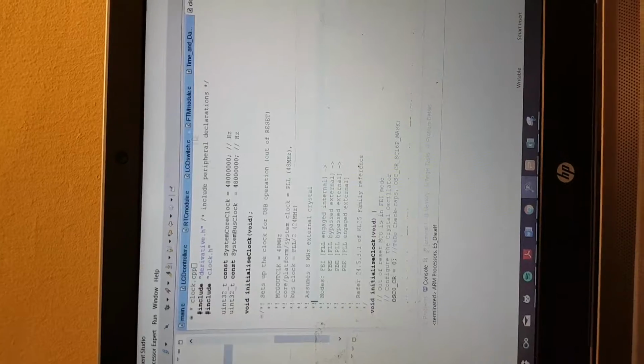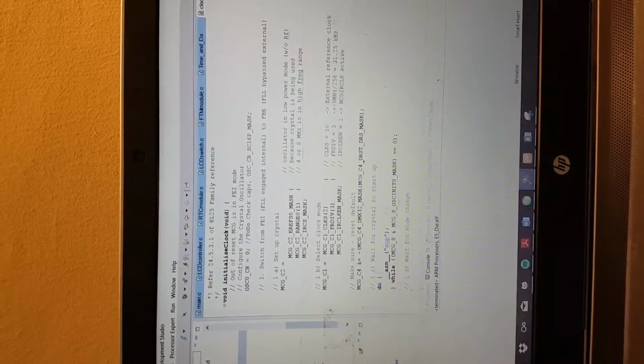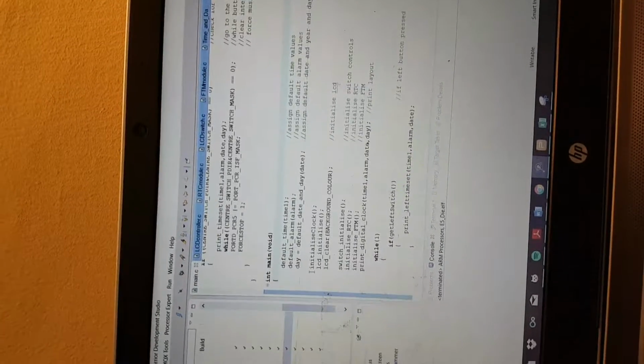This is how we set the system frequency, which is 48 MHz, by calling this function, initialize clock, and it will run its algorithm to make sure the clock is indeed 48 MHz. So all I need to do is, in my main function, just call it.